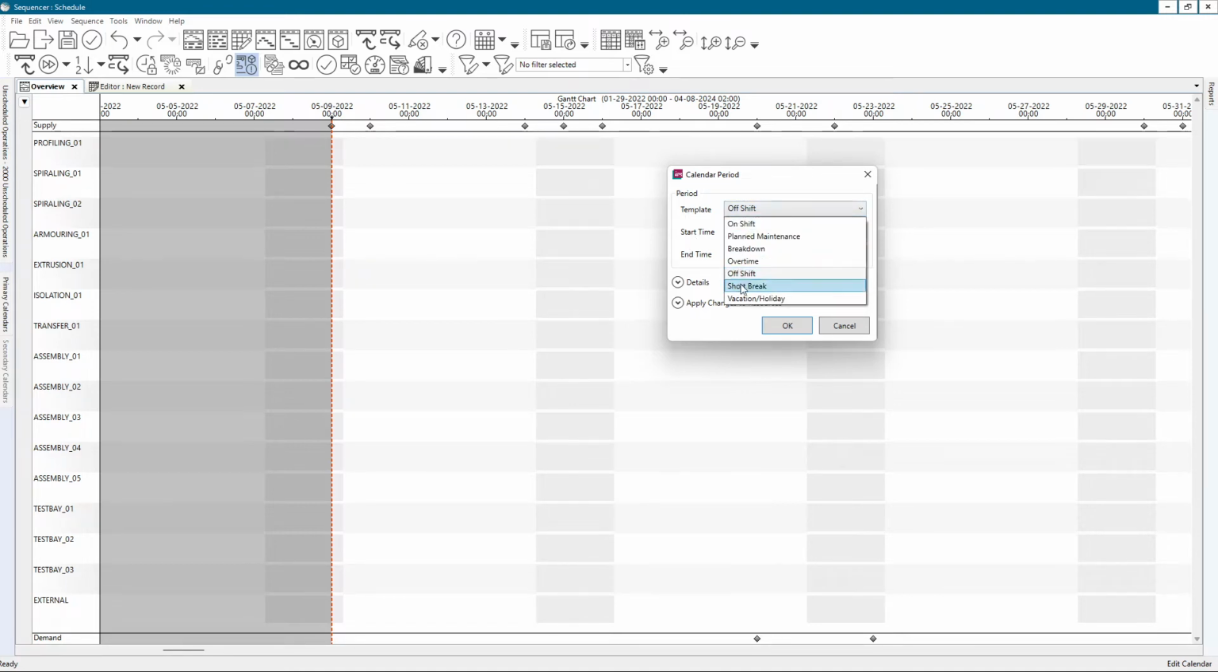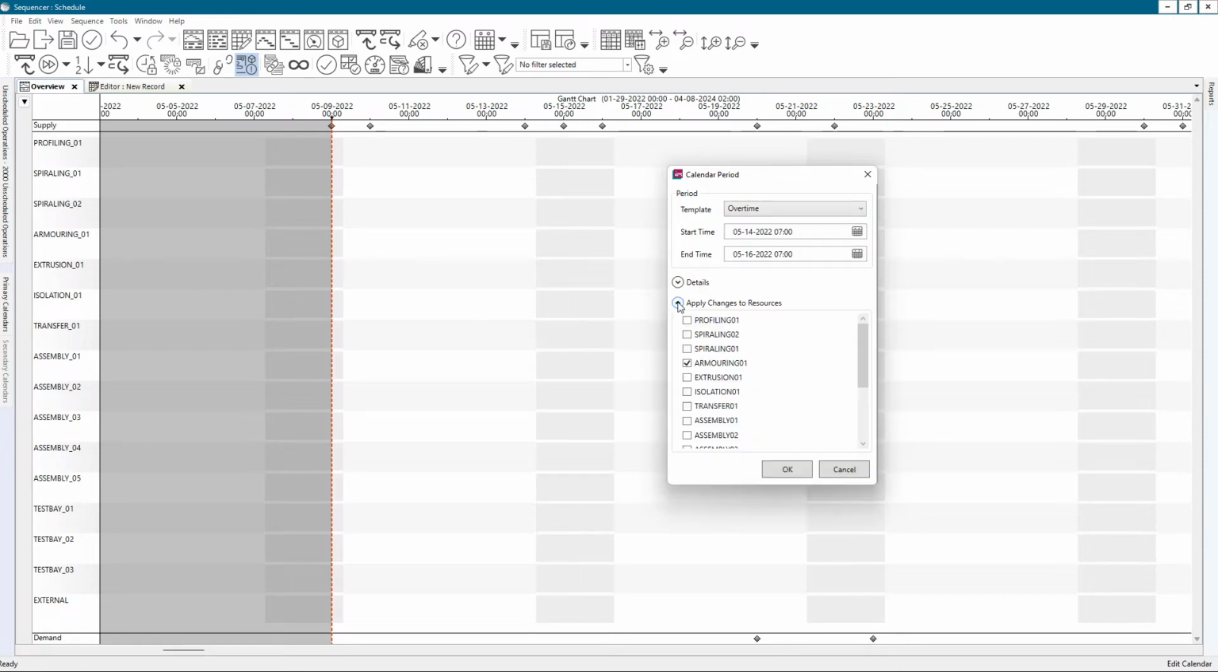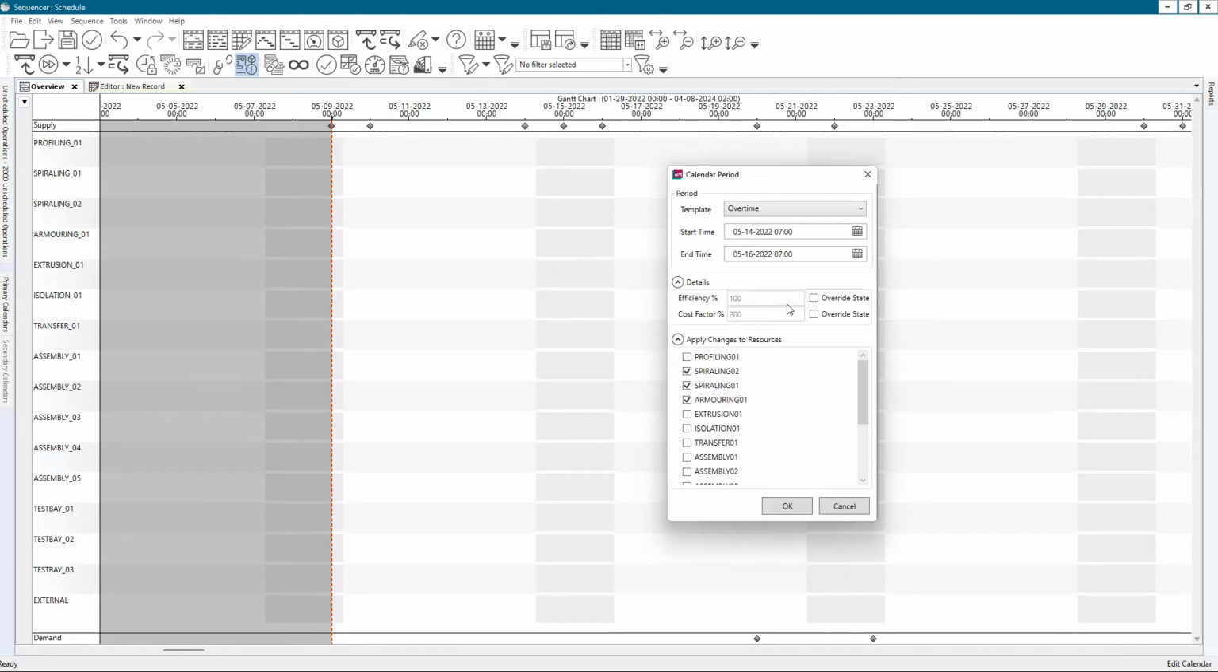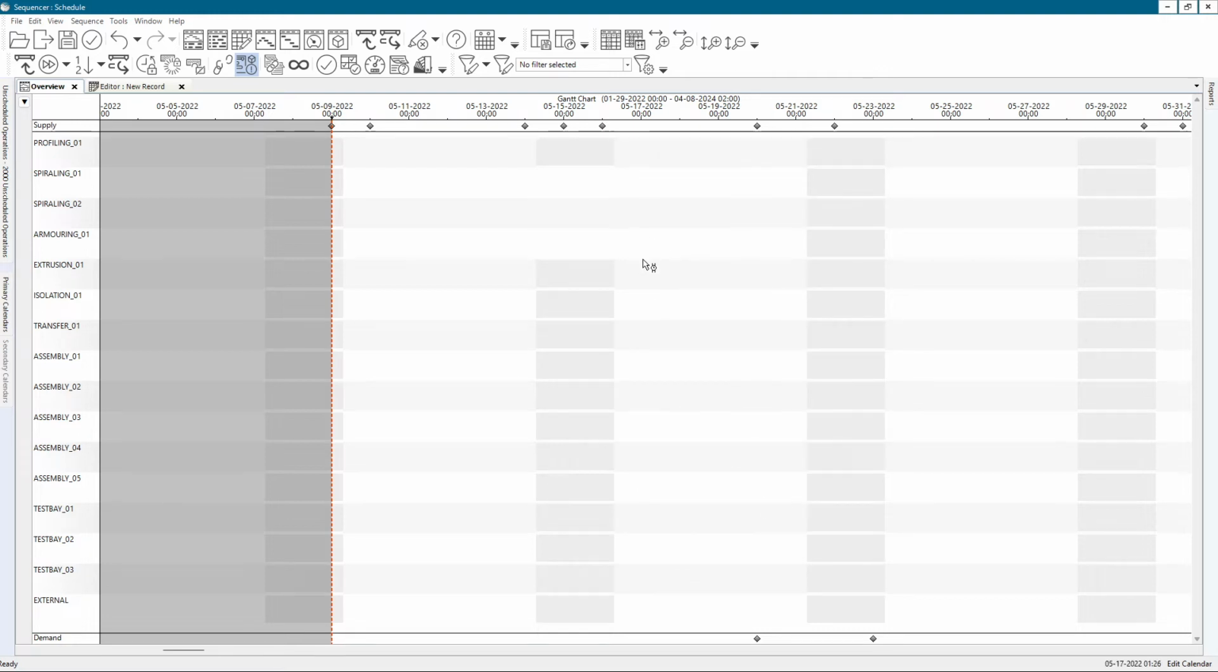So for example, you decide to work on overtime and you can apply that to multiple resources, that is fine. And also you can apply a different efficiency as well if you want to. But do not touch the start and end time from the calendar edit mode, okay? So this works fine.